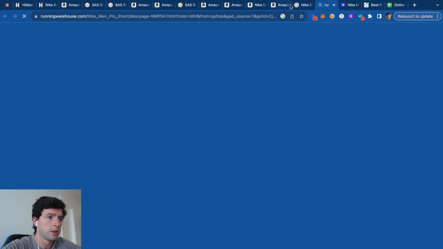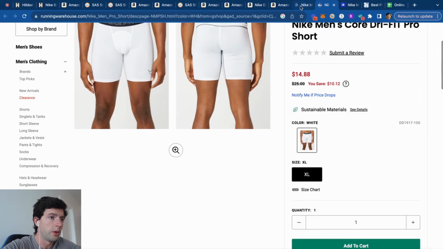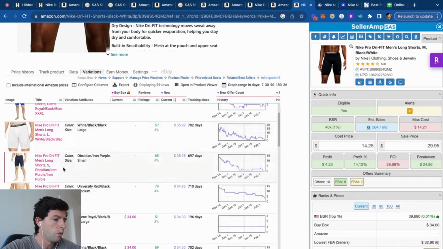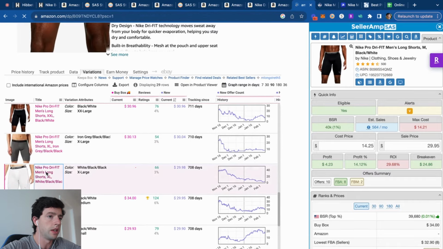These look like a deal here, though. We'll take a look at these guys. Okay, so they only have a white size XL. So let's see. Let's go here, variations, right? And then we want a white extra large. White XL, okay, 29. Here we go.